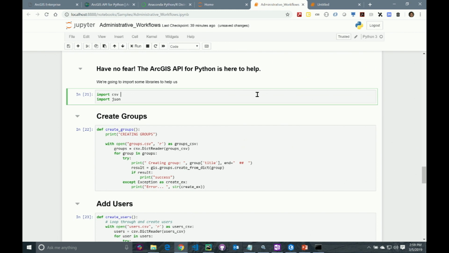Now, normally what I would do, and this is just for demonstration purposes, that's why I'm doing it in a notebook, is put this on a scheduler, like Windows Task Scheduler or cron, set it up as a job and just let it work, right? But just for demo purposes, we're going to walk through it here through Notebooks.